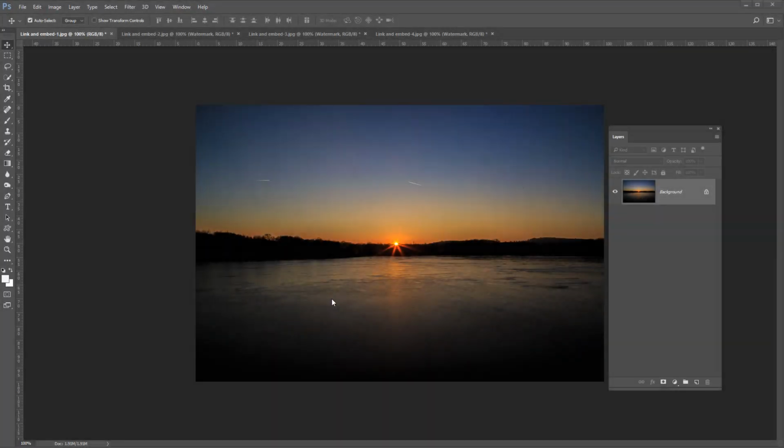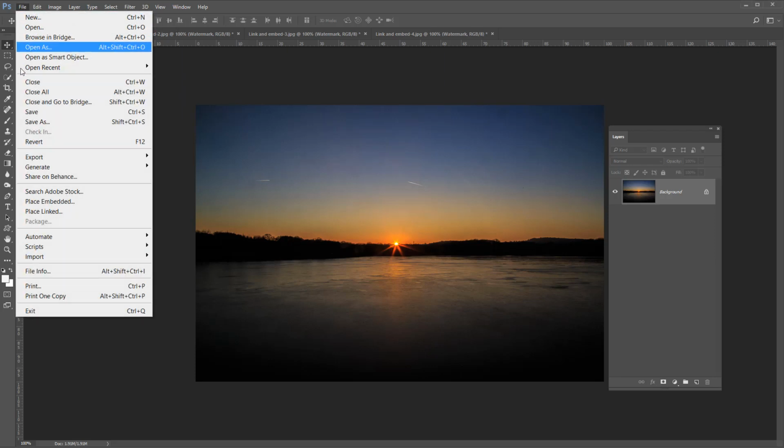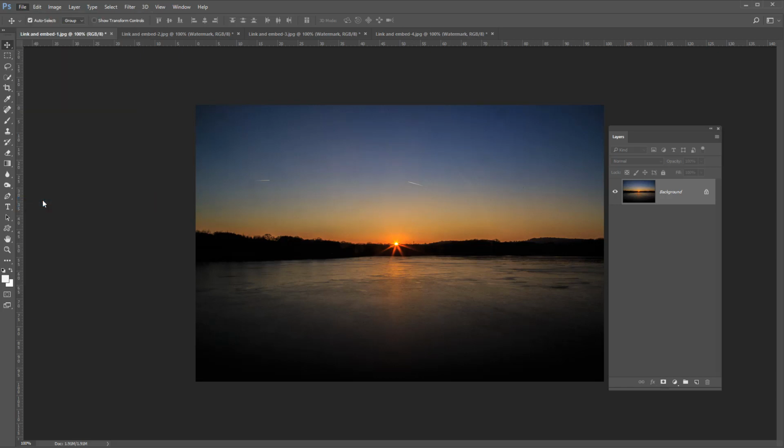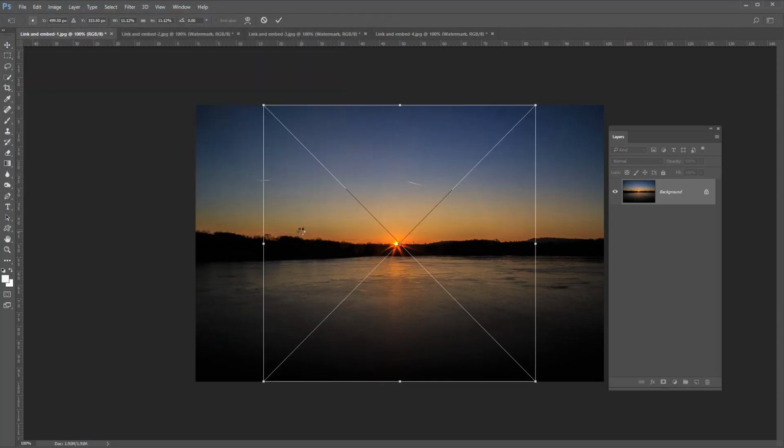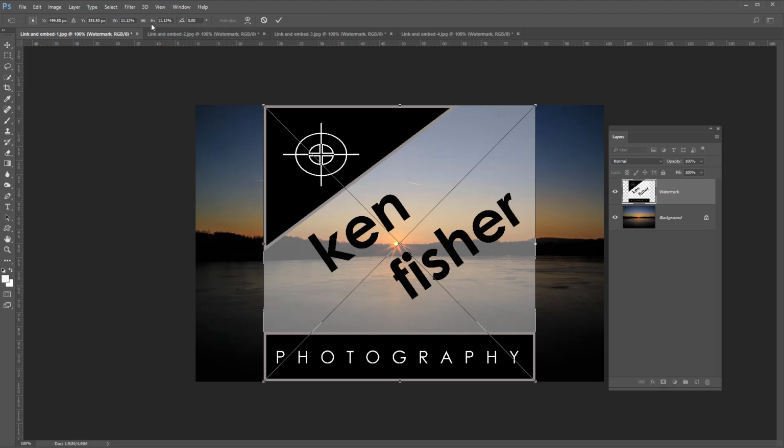Okay, let's have a look at a little bit of a practical example. I've got 4 images here, and it could be 400. Let's say that I want to watermark them with a little watermark image. So I'll just use the first one as an example, and we'll go to File, and I'll use Place Embed. And I'll go and I'll select the watermark that I want to use, which is a PSD file, and I'll click Place.